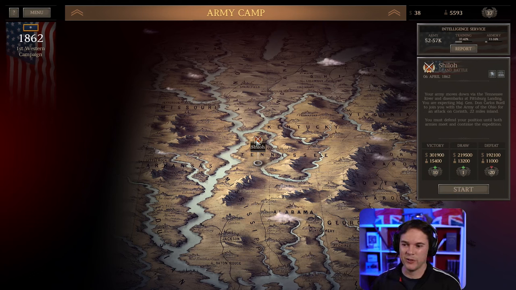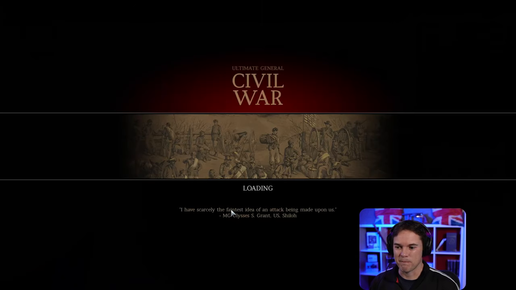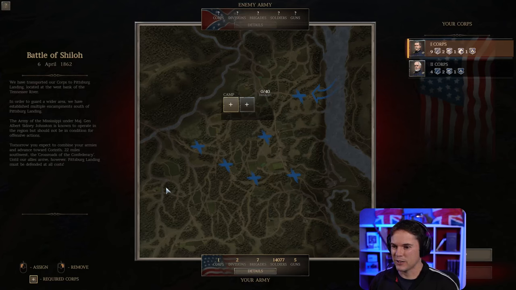Hopefully our boys are going to give a good show for themselves today. Your army moves down the Tennessee River and disembarks at Pittsburgh Landing. You're expecting Major General Don Carlos Buell to join you with the Army of the Ohio for an attack on Corinth 22 miles inland. You must defend your position until both armies meet and continue the expedition. Didn't quite go like that. Yeah, the Confederates had other plans for this.